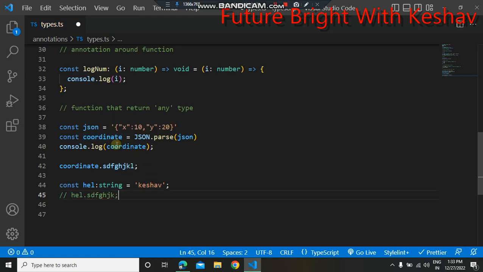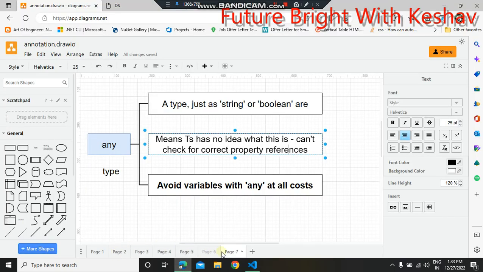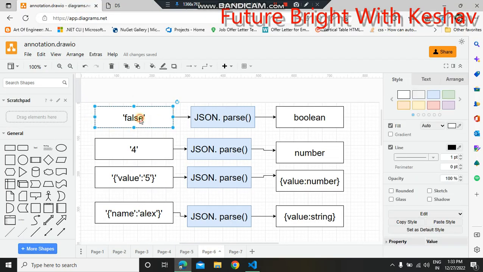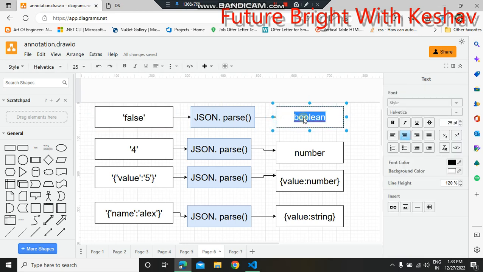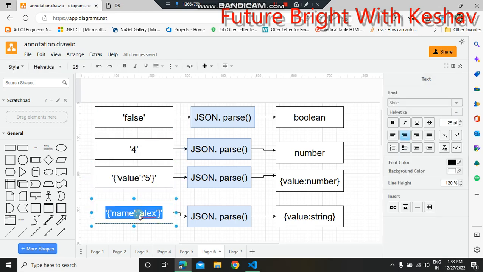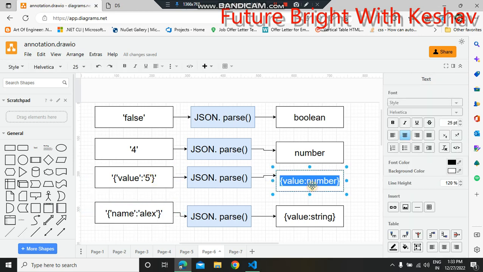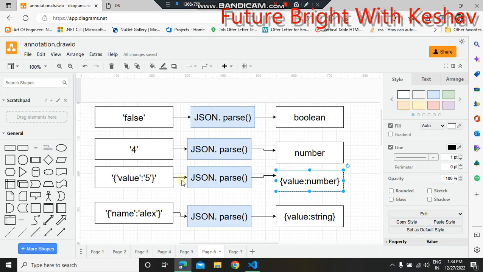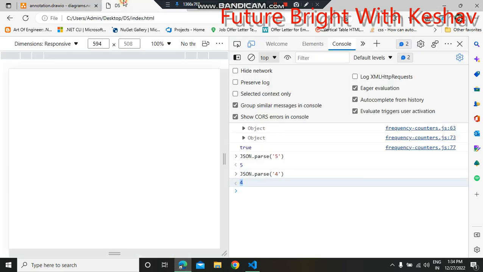So we have to fix that error because we have to avoid the any type. Here is the JSON. You can see that in the JSON it is false, so TypeScript should see it as a boolean, but it doesn't, because it has single quotes. All JSON has single quotes, so TypeScript doesn't see it as a number, but it returns a number.